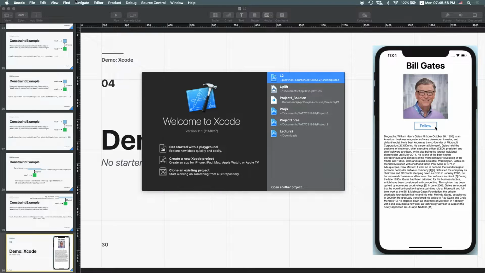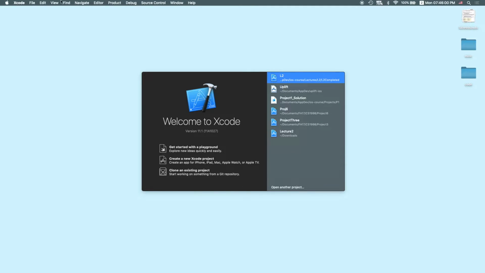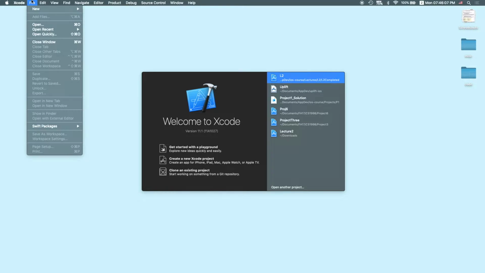Cool. All right, so starting in Xcode, you can either go here to create a new Xcode project, because this time we're doing projects instead of playgrounds, or you can go to File, New, and do New Project.